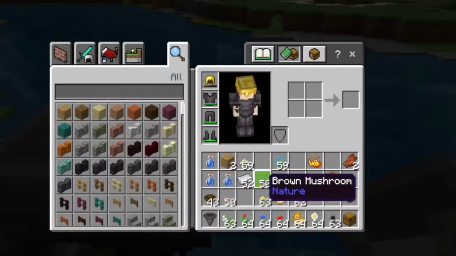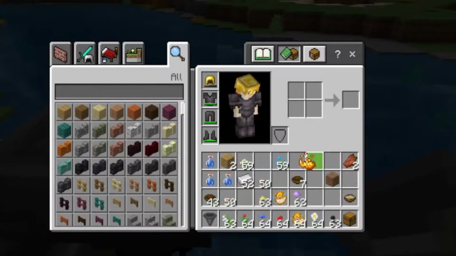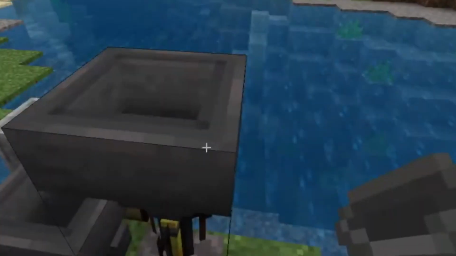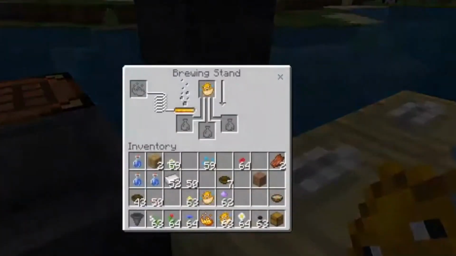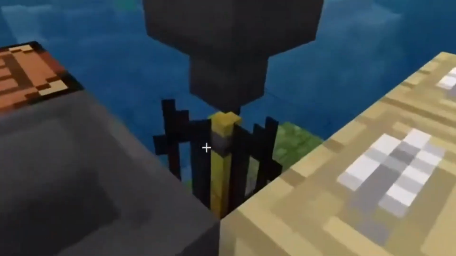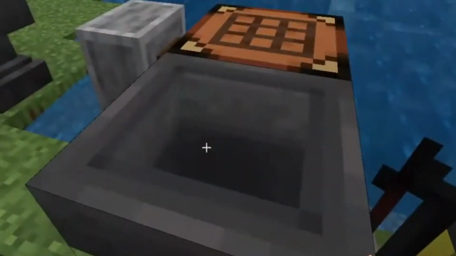So let's get our stuff, and we're going to use what we're going to use here. And we're going to need some blaze powder. So if you put the puffer fish on the top, let's see what happens. See, the puffer fish landed in there. All right. And then the side, if you put the blaze powder, and the blaze powder is in there. So that's another way that you can use a hopper.